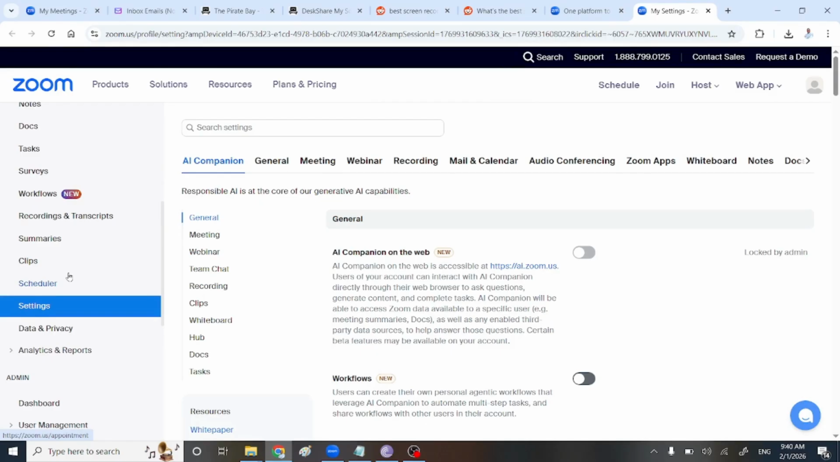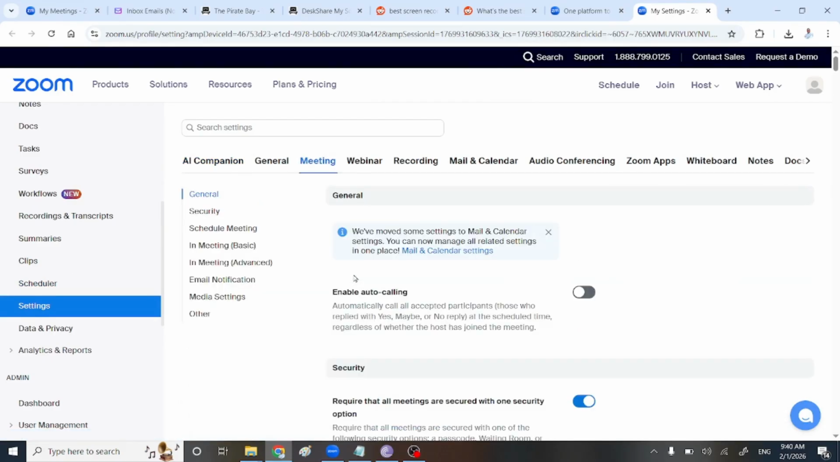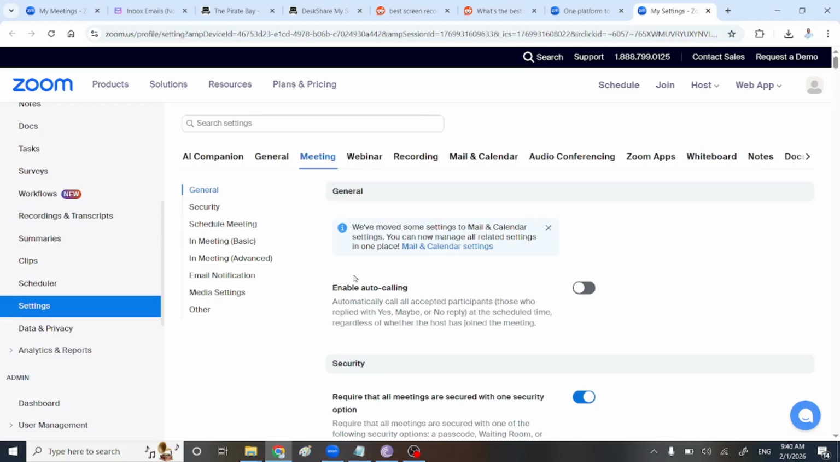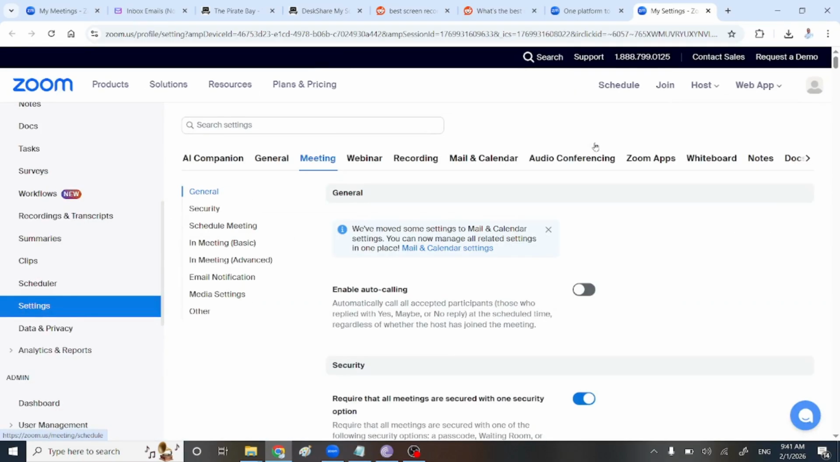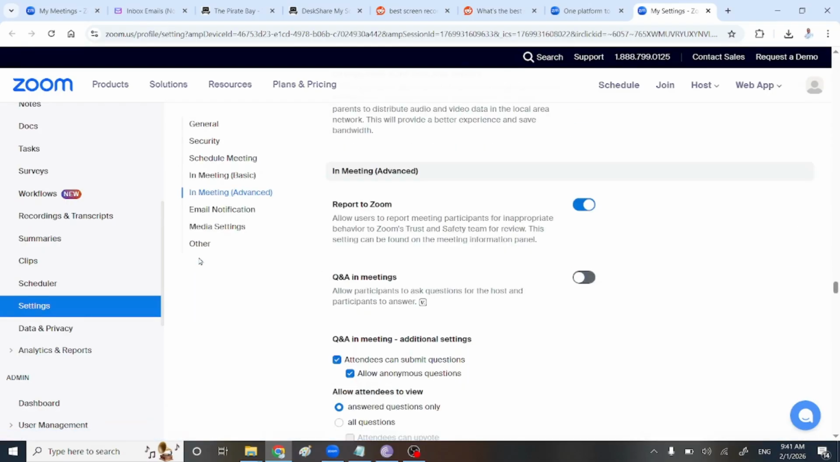So what you do in settings, you go to meetings. When you are on your settings, that's the first thing before you even schedule. Don't click schedule a meeting here if you've not set everything up. And then go to In Meeting (Advanced).